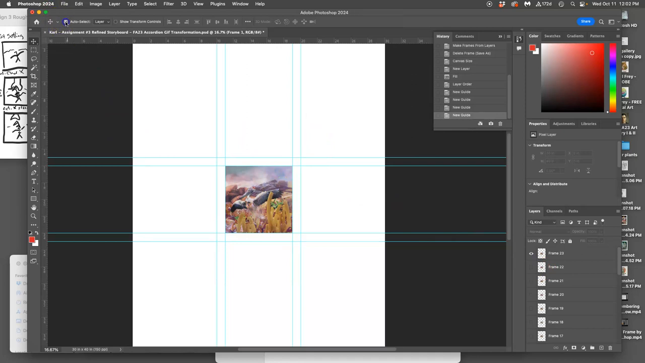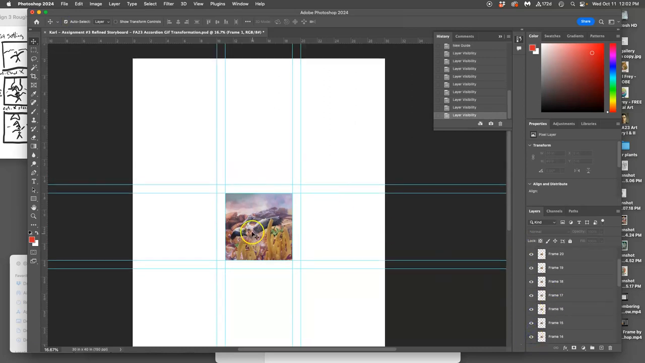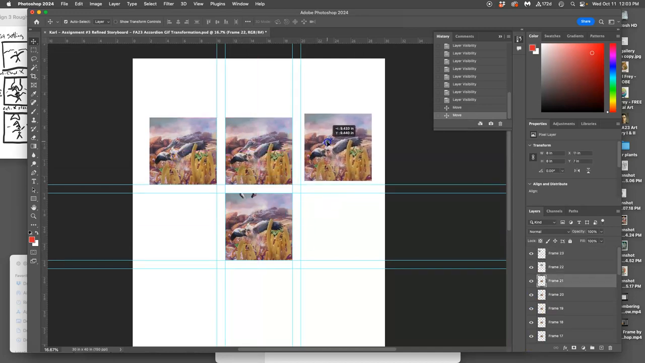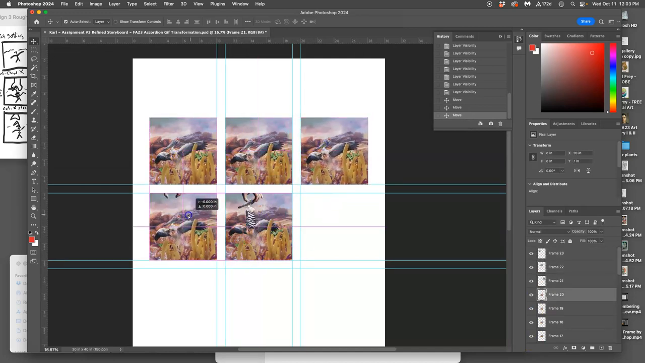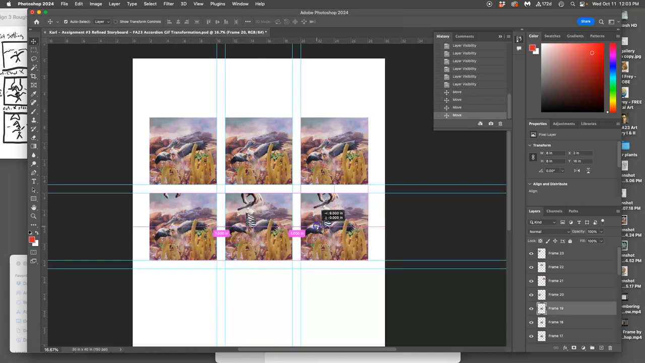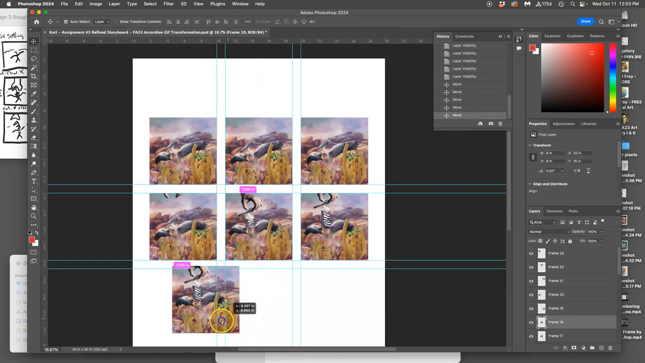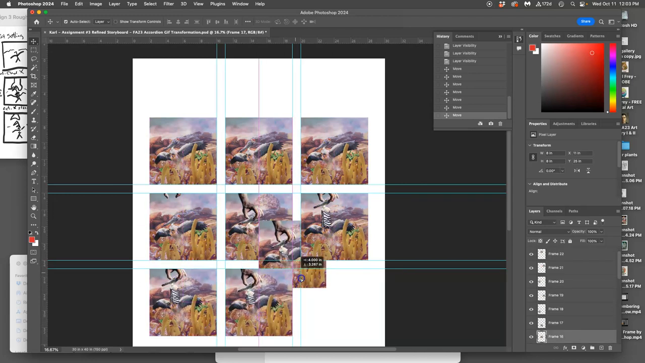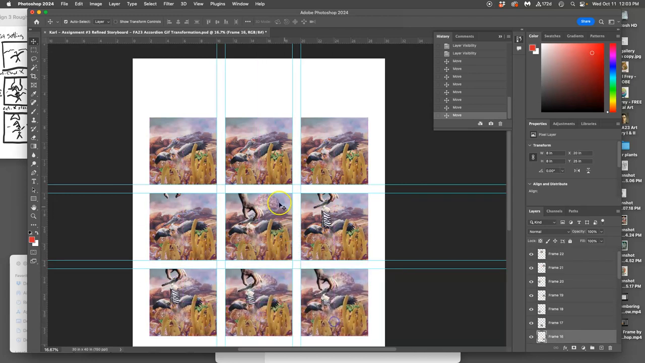So if I turn on auto select layer and turn on my deck of cards here, it's like I'm dealing at a table at Vegas. And I'm just going to go 1, two, three, it will snap to my guides. Four, five, six, seven, eight. The problem is those aren't the nine I want.